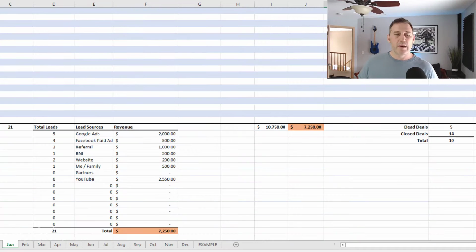Now, down at the bottom of the sheet, it also will pull for this particular month what lead sources are bringing in income. Now, how does it know that?